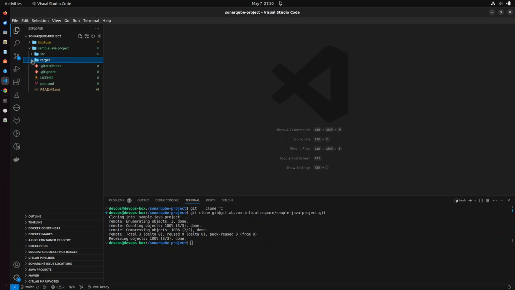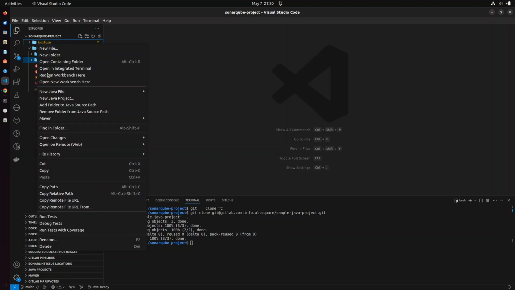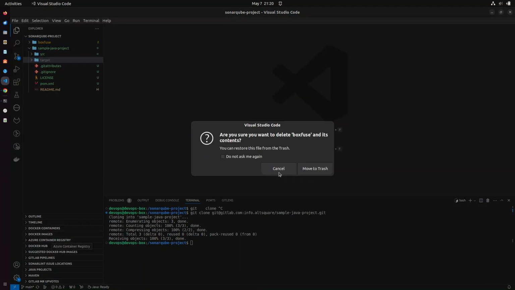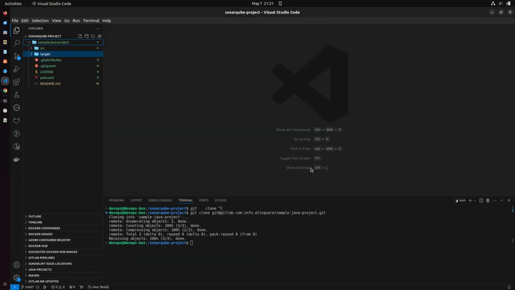Some target files are copied and everything. Now let me delete this first one. I don't want this now. Okay, I have only one file now. Cool. Now let me run this file locally and see if the war file is generating or not.